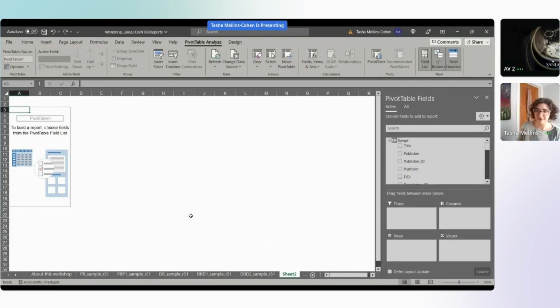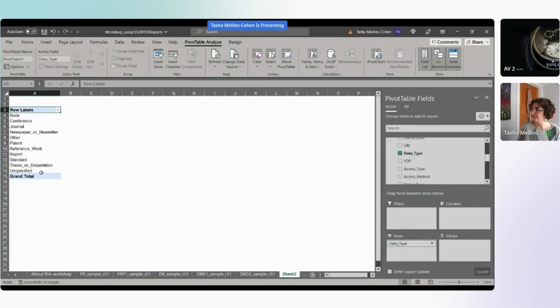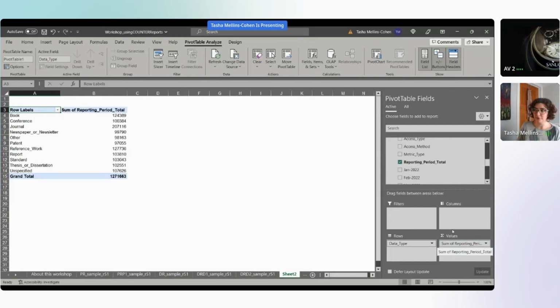So we can see here, this is the setup for a new pivot table. I want to know how much usage my journals have received. So let's start with, I need to know this is about journals. So I'm going to pull all of my data types down into here. And I want to know what the reporting period total is, because I want to know total usage, not usage month by month.